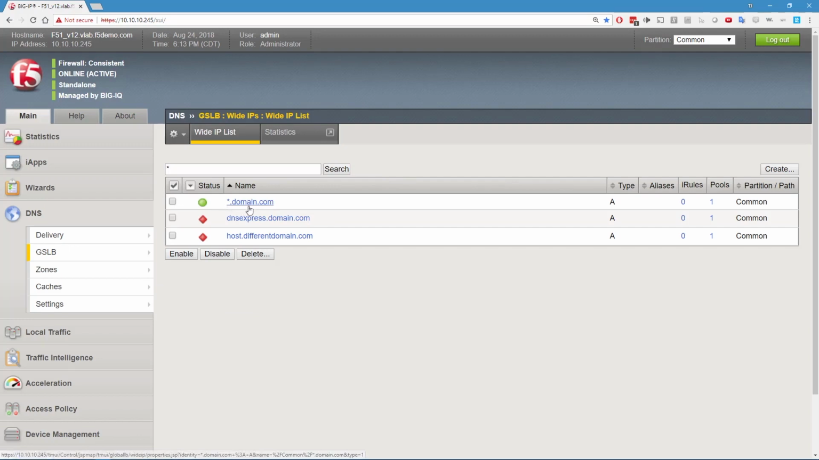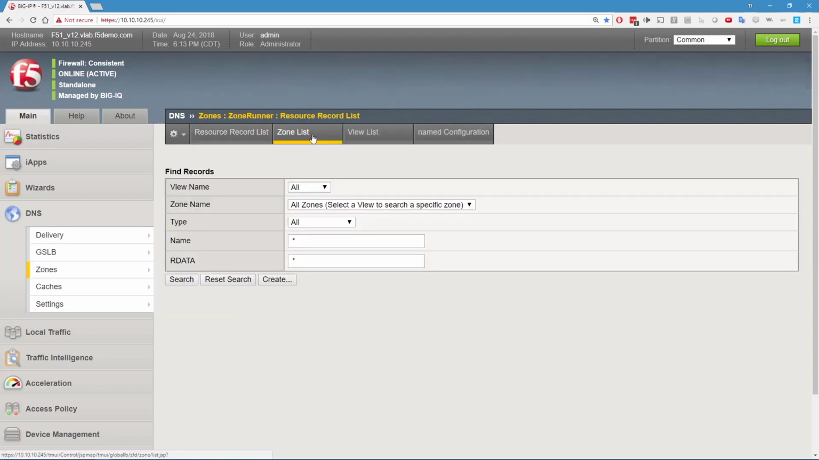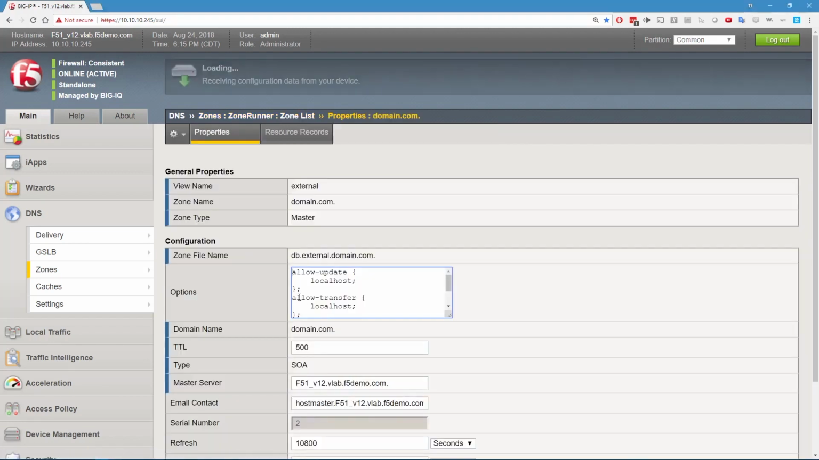The wildcard.domain.com actually showed up differently. I actually thought I would have a Zone Runner domain.com already, but it gave it a wip.domain.com. So nonetheless, when you create a wide IP, it'll take that domain and use it to create and pre-populate a new zone if you don't have one. Okay, so that domain.com is referenced here, and then I have updated those specific options.